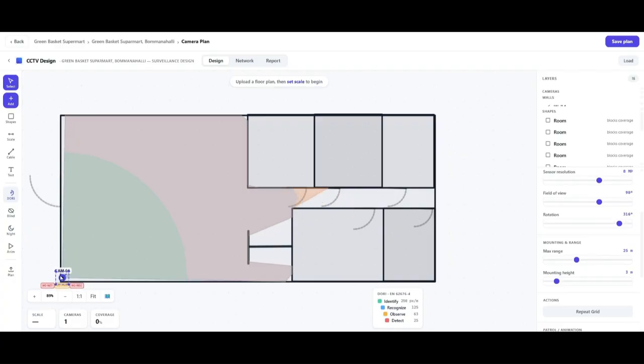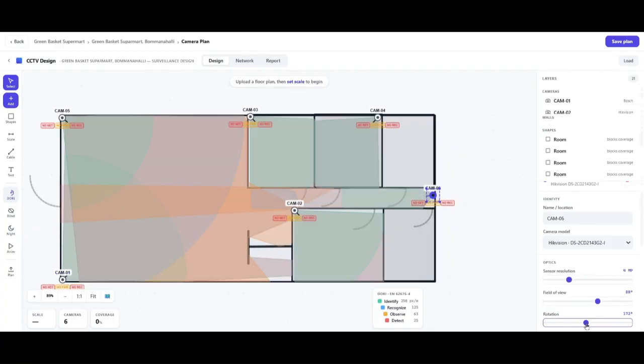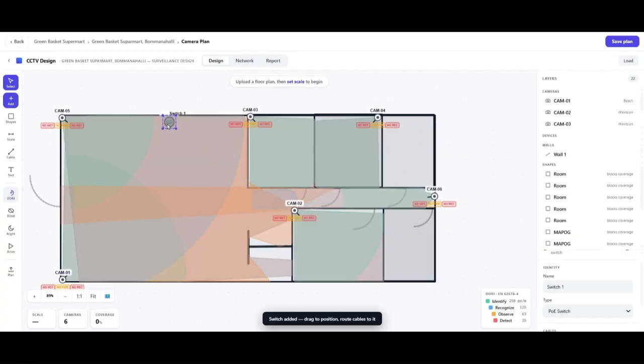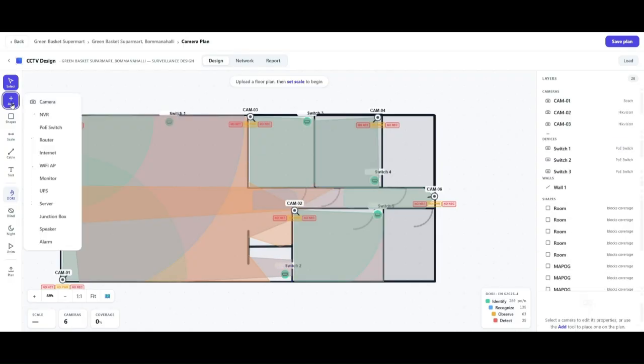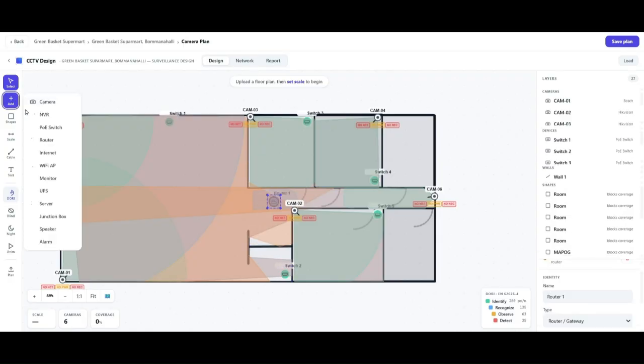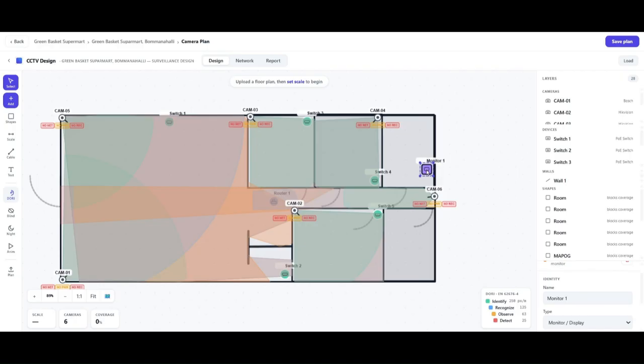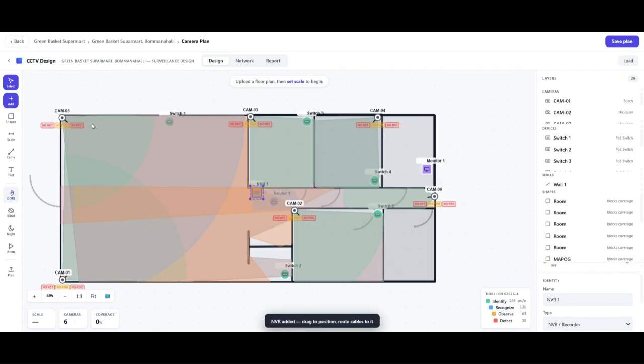to the project. But a CCTV system isn't just cameras. PoE switches, NVR, internet, router, and monitor also need to fit into the design. With the devices placed visually, the proposed system starts looking like an actual installation plan.